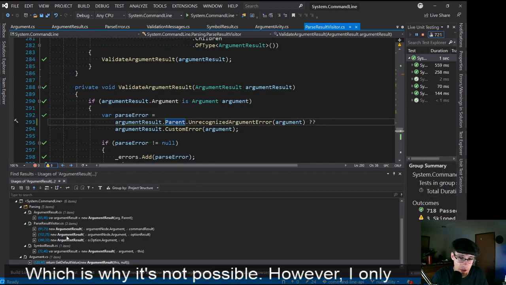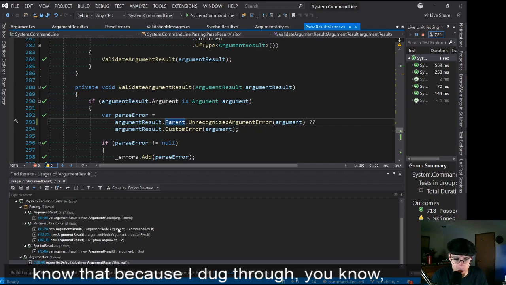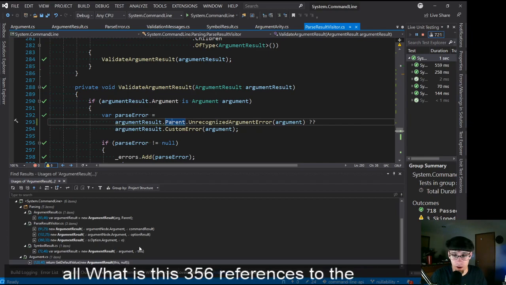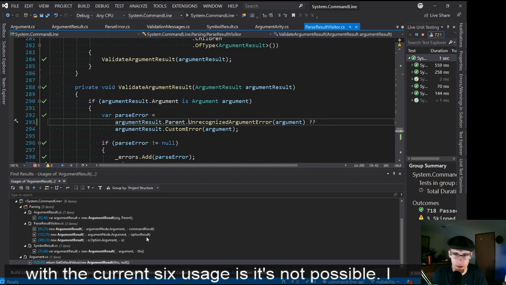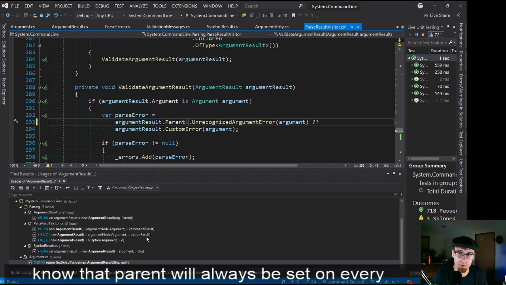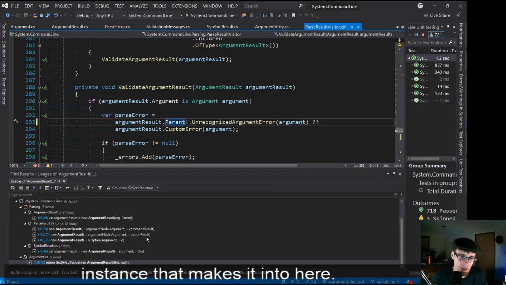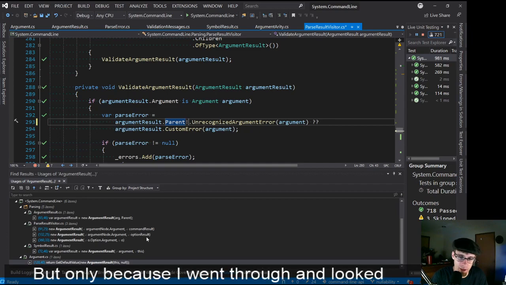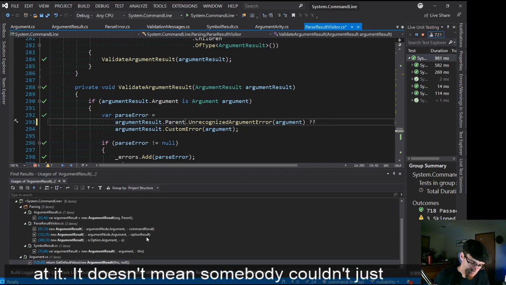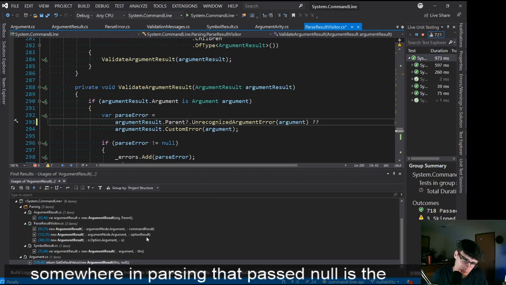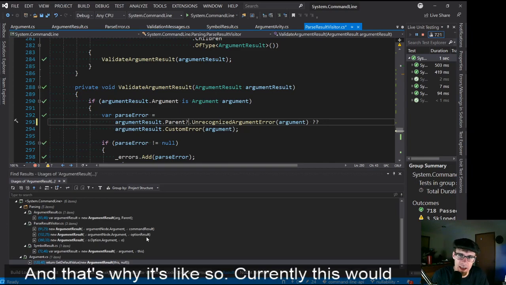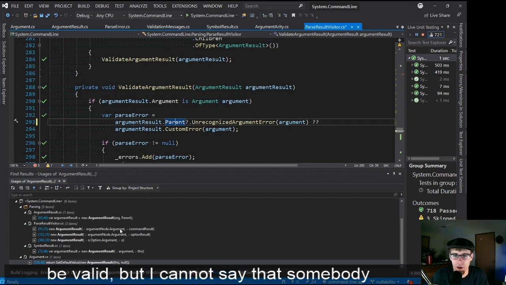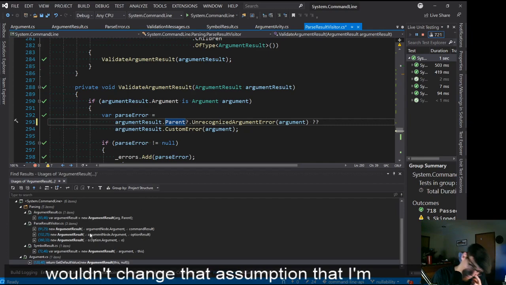It doesn't mean somebody couldn't just add another invocation of the constructor somewhere in parsing that passed null as the parent and get away with it. And that's why it's like, so currently this would be valid. But I cannot say that somebody wouldn't change that assumption that I'm making sometime in the future. Okay, I think you just talked me out of it. Or I talked myself into it. I just hate it. Because in all of the cases that exist now, parent will not be null here. In all of the cases that exist now.